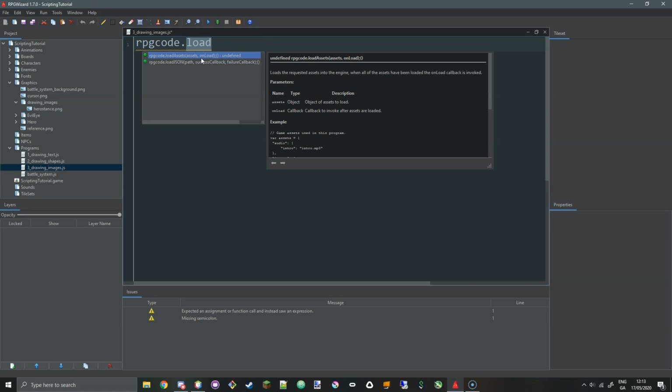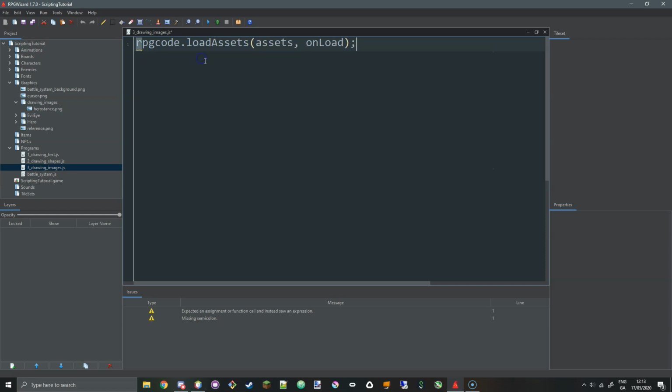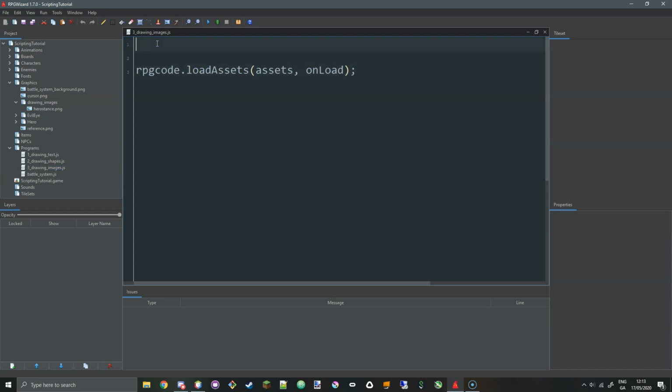So I'm just going to double click on this, and it's going to complete this. And you'll see there's two sections to it. There's assets, and then there's onload. Now we haven't defined assets, and we haven't defined onload yet, so we're going to need to define assets first. You don't need to fully understand what I'm doing here. You just need to be able to pretty much copy it. So I'm just going to define an assets object. It's a collection of the image assets I want to load. So I'm just going to define it here.